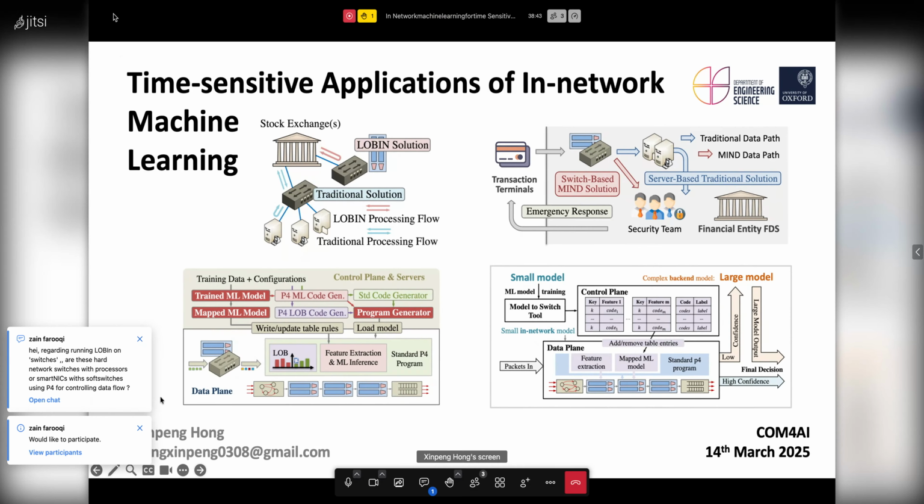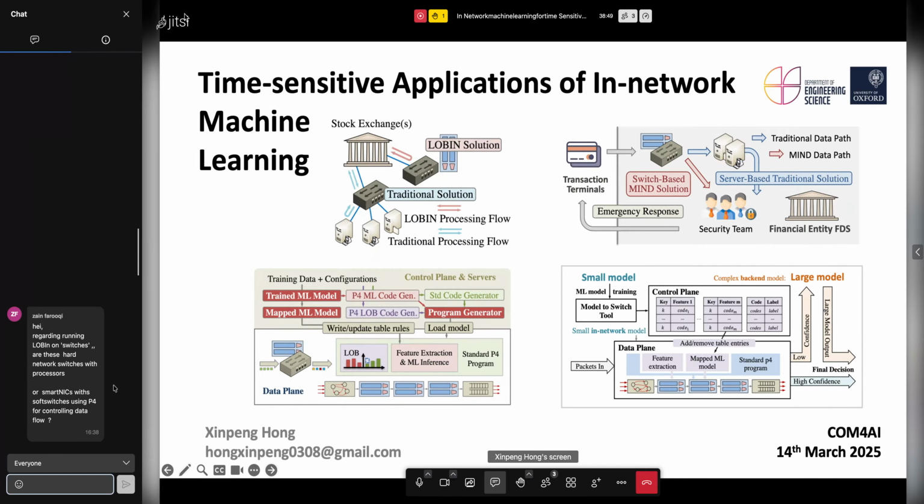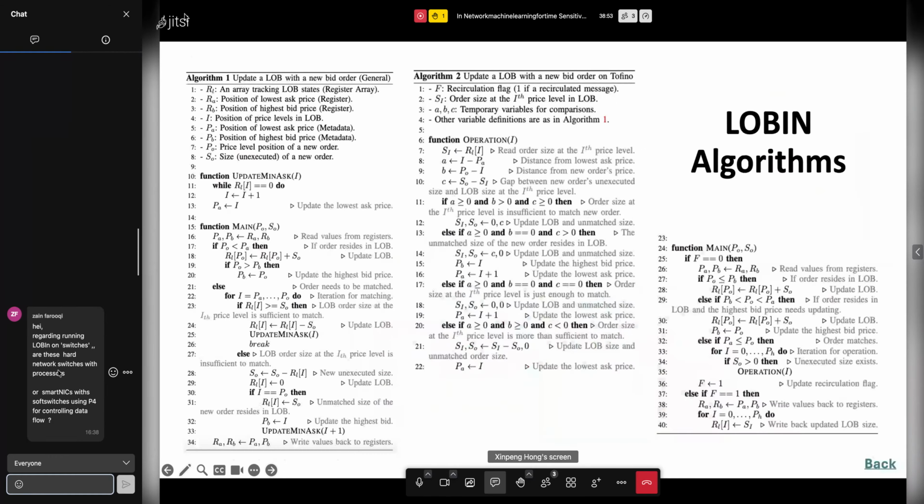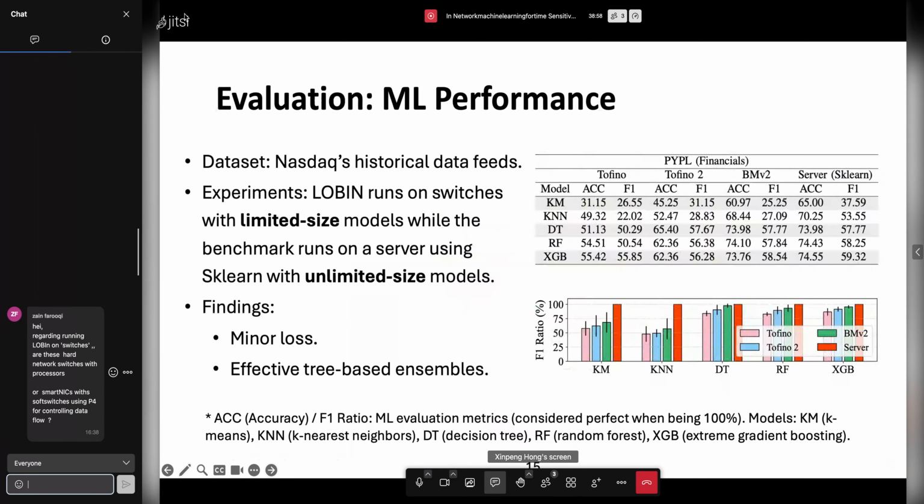Regarding running Lubin on switches, you said that you are running the algorithms on the switches, right? So I just wanted to ask what kind of switches these are.